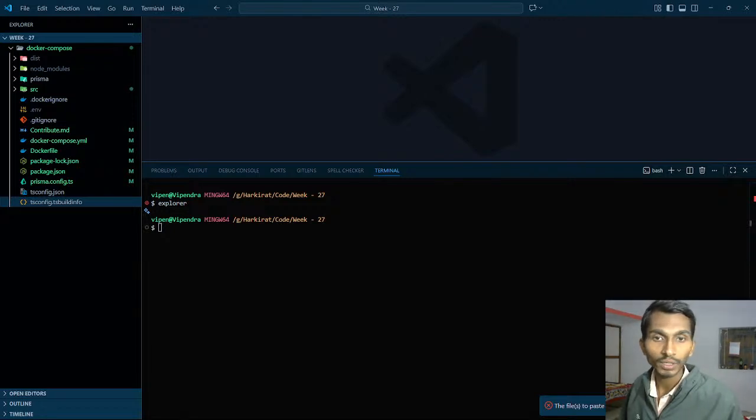Where is that? Code, and then week 27 is here. Docker compose. Let's copy and have one more. Copy it and paste it here only. So I will have a copy of this code, and then this is how we will be going ahead.